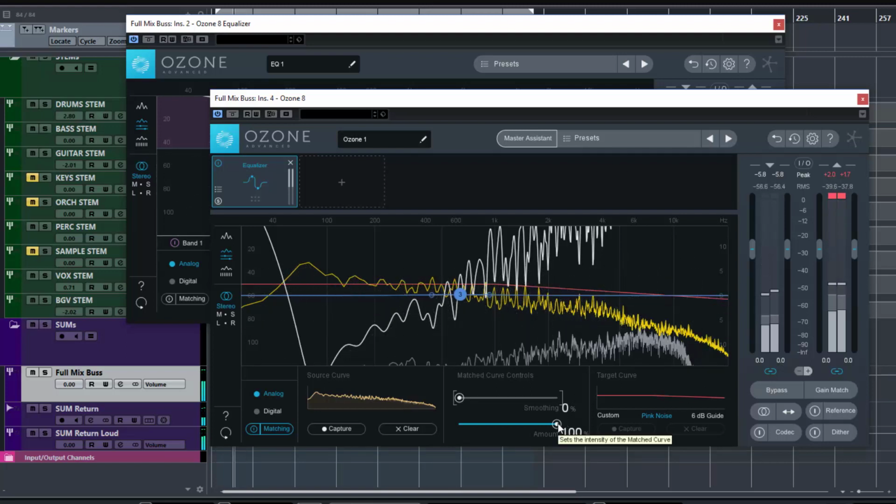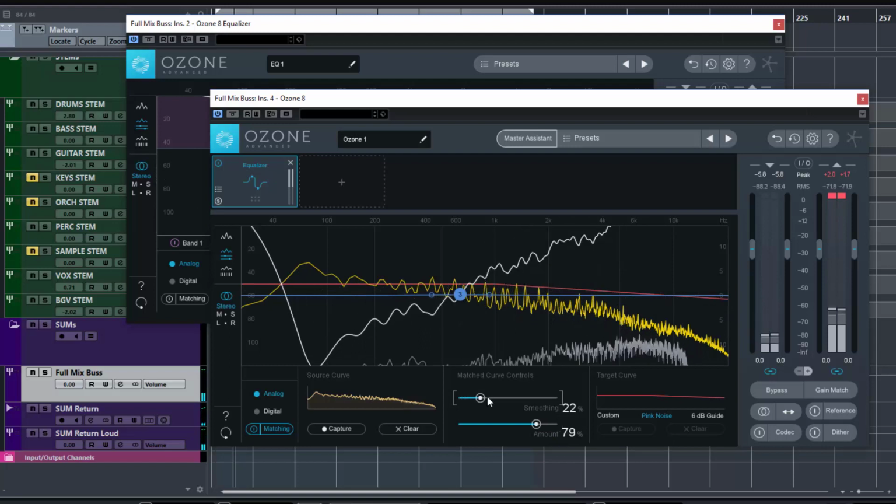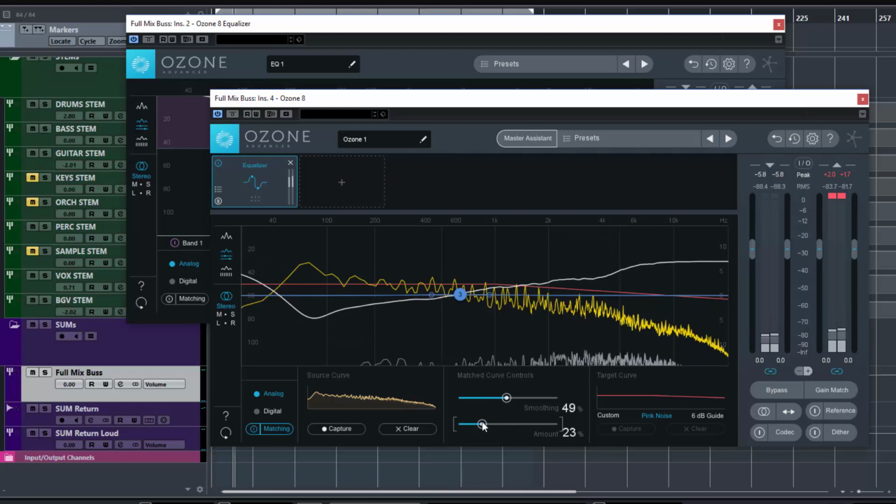Not very pleasant. Okay, so first off, you're going to want to smooth it. Second, I really doubt you're going to want that much amount. So this is attempting to get it to this pink line here, which is in line with pink noise.